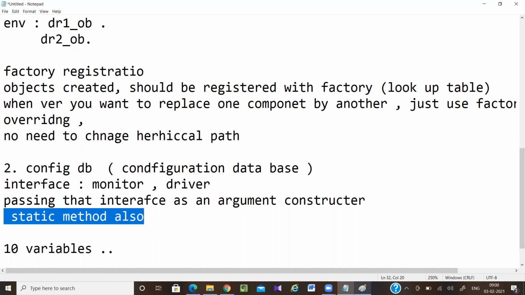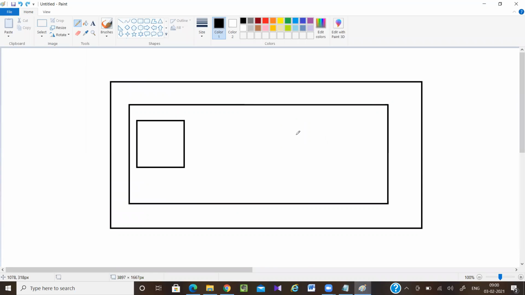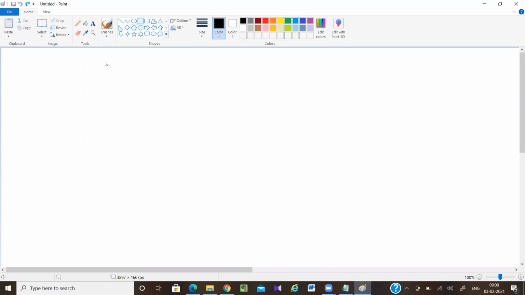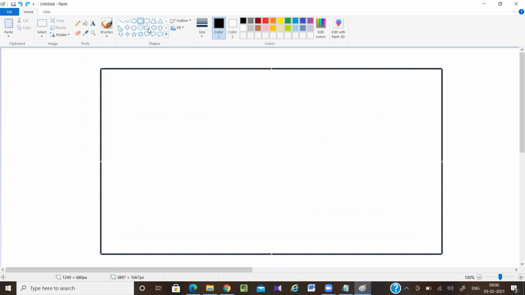So in UVM, what they have done is, whatever you want to share among the components, declare in the top class. This is your top. Let's say there are so many. This is your test bench, then environment.